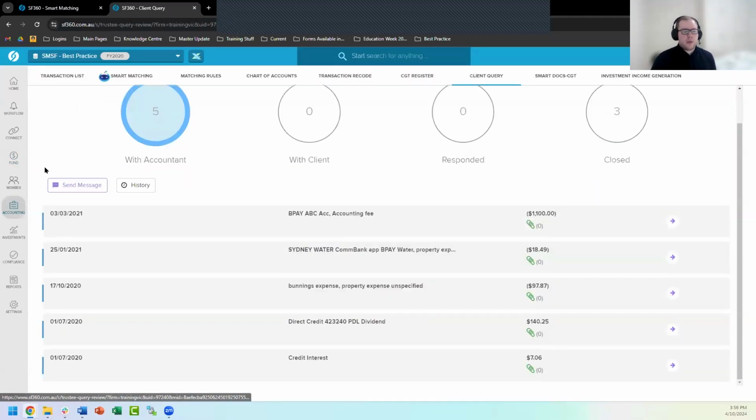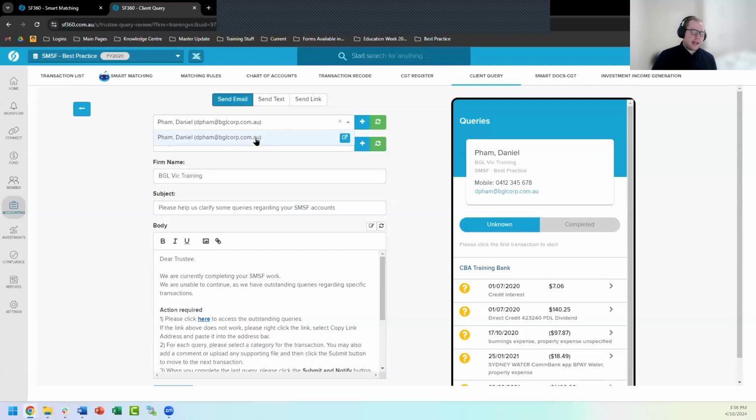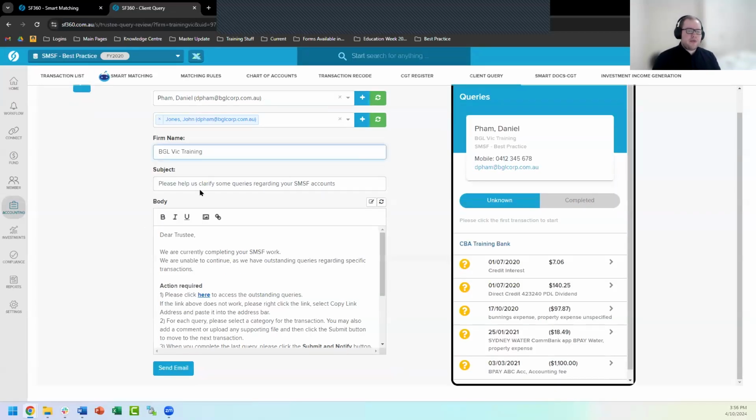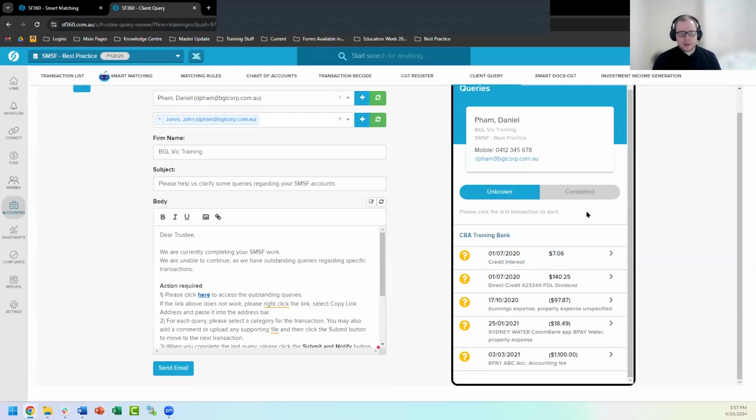So when you click send message, it will send a message related to all of these transactions appearing on this screen. You'll need to select the accountant up the top, and underneath you'll select the recipients for this. So which member, which client of yours, would you like responding to this particular query? We're going to select John Jones, as that's my email address, so I can show you the other side. You have the firm name that is pre-filled, you have a subject, which you can also change as well, and you do have a body, which you can also change individually for these messages. A preview of what it'll appear as on your mobile phone appears on the right side.